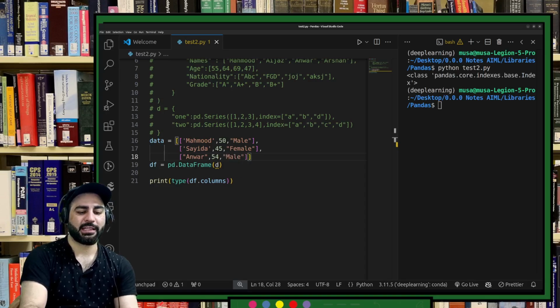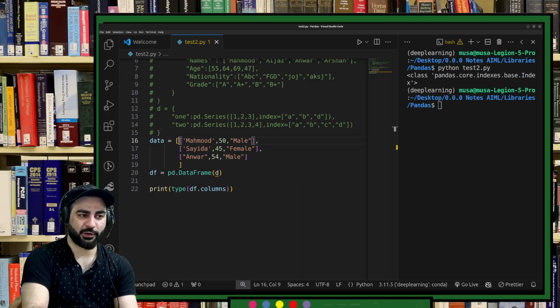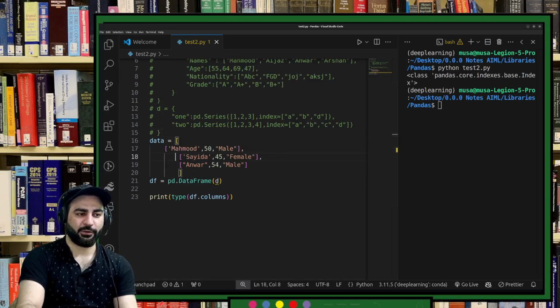Okay, now if you see, this is a list of lists. So usually we create it like this for better clarity. This should be indented properly so that it's also visible for people.